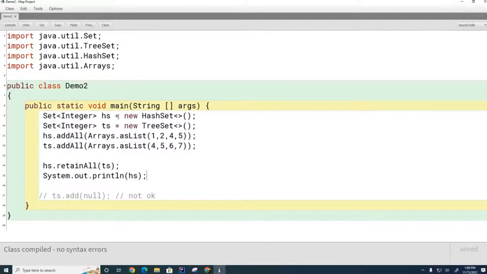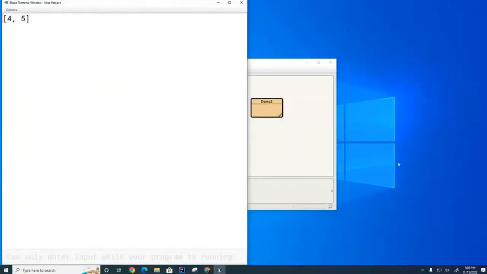Okay, and now what I want to do here is, I've created the hash set and I've added these numbers. I've created a tree set. I've added these numbers. And now I'm doing an intersection, and now I'm going to print the results. And you can see that's where they overlap.